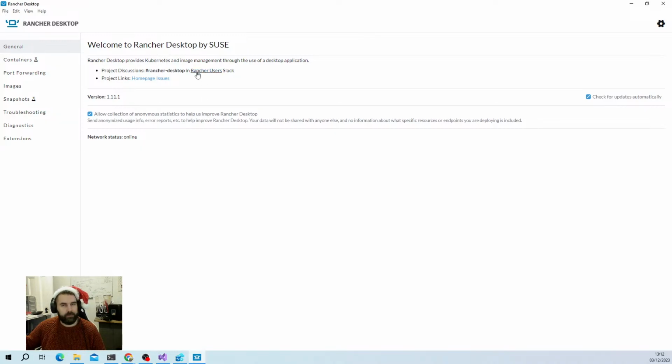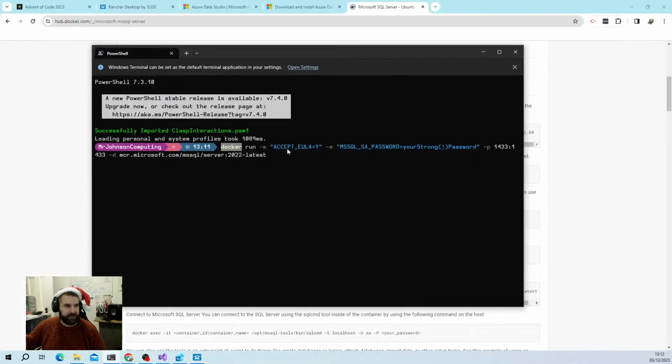Also, Rancher, when you first install it, it might be doing stuff secretly down here. It might be like a little loading bar or something. So just be aware of that. It might be updating things. Just let it do the updates before you do anything else.